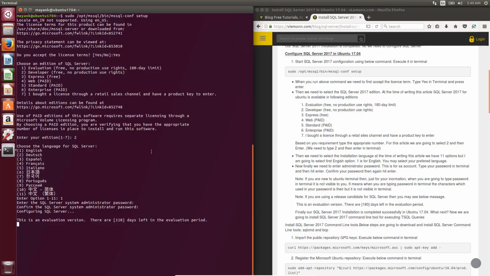Our password is set. Configuration of SQL Server. This is an evaluation version. There are 110 days left in this evaluation period. Okay, so our SQL Server setup and configuration is done, and setup has completed successfully. SQL Server is now starting.